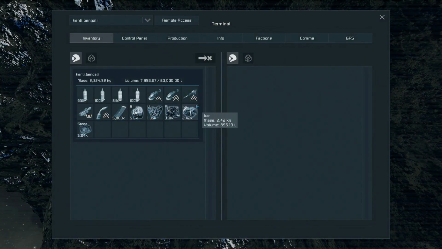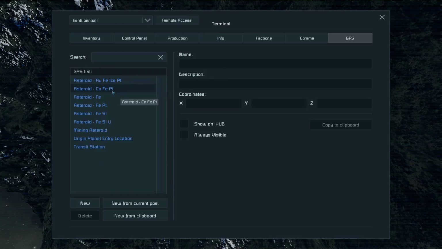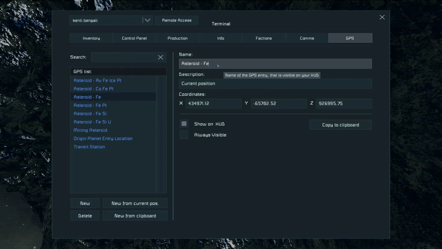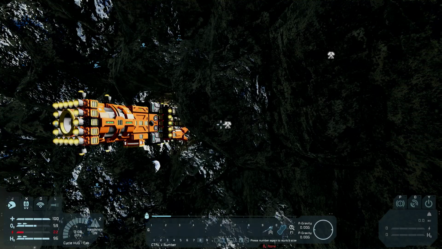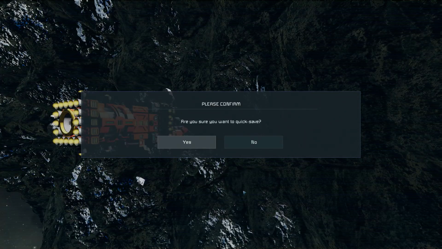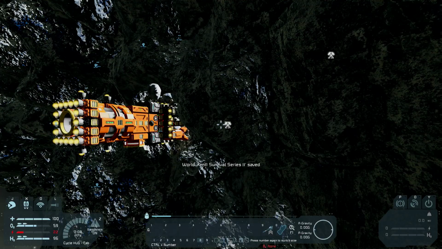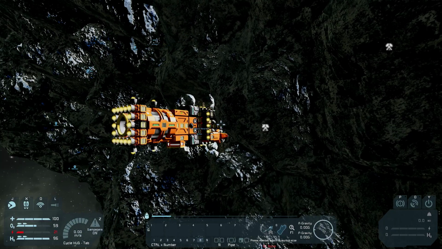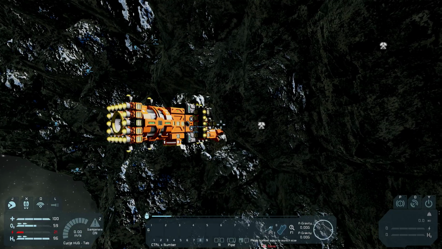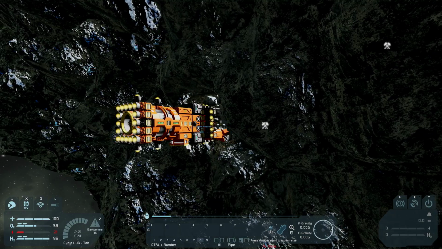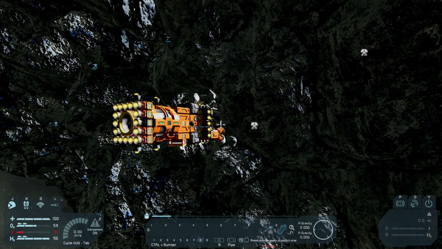So let me go ahead and change this GPS. So this one was just iron, and now we know we have some nickel there too, now that we have a little more advanced detector there. All right, so that is now updated. We're going to go ahead and do a Shift F5 to quick save. And we're going to take control of this guy, but we're actually going to be back just a little bit so we can watch what's happening.